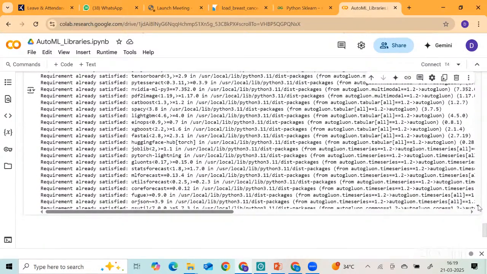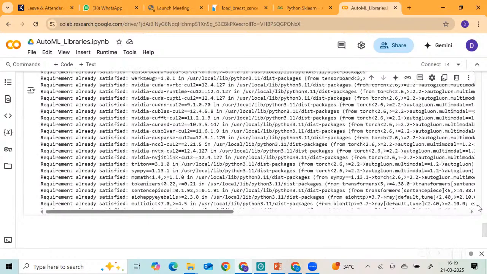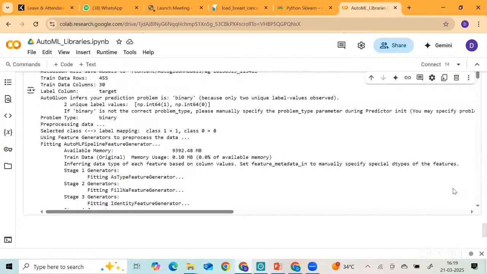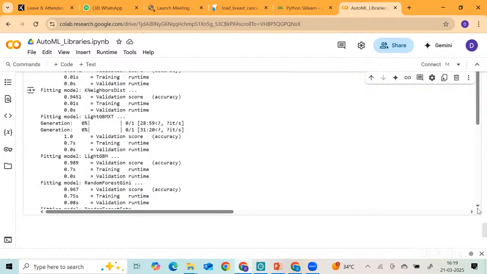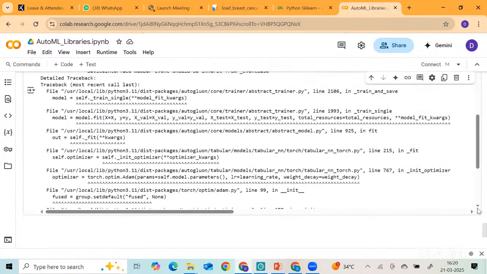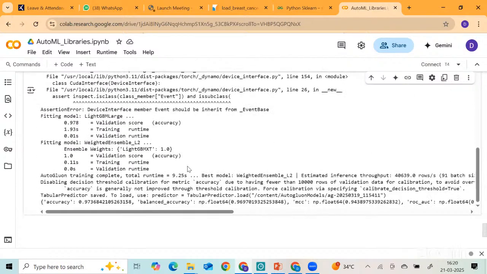So here you can see after running this, we have a total of 455 data rows in train, and we have 30 data columns. Total classes we have are two classes, 1 and 0. After that we can see all the models running here, and at the end we will have the better accuracy. You can see here the model has 97% accuracy.